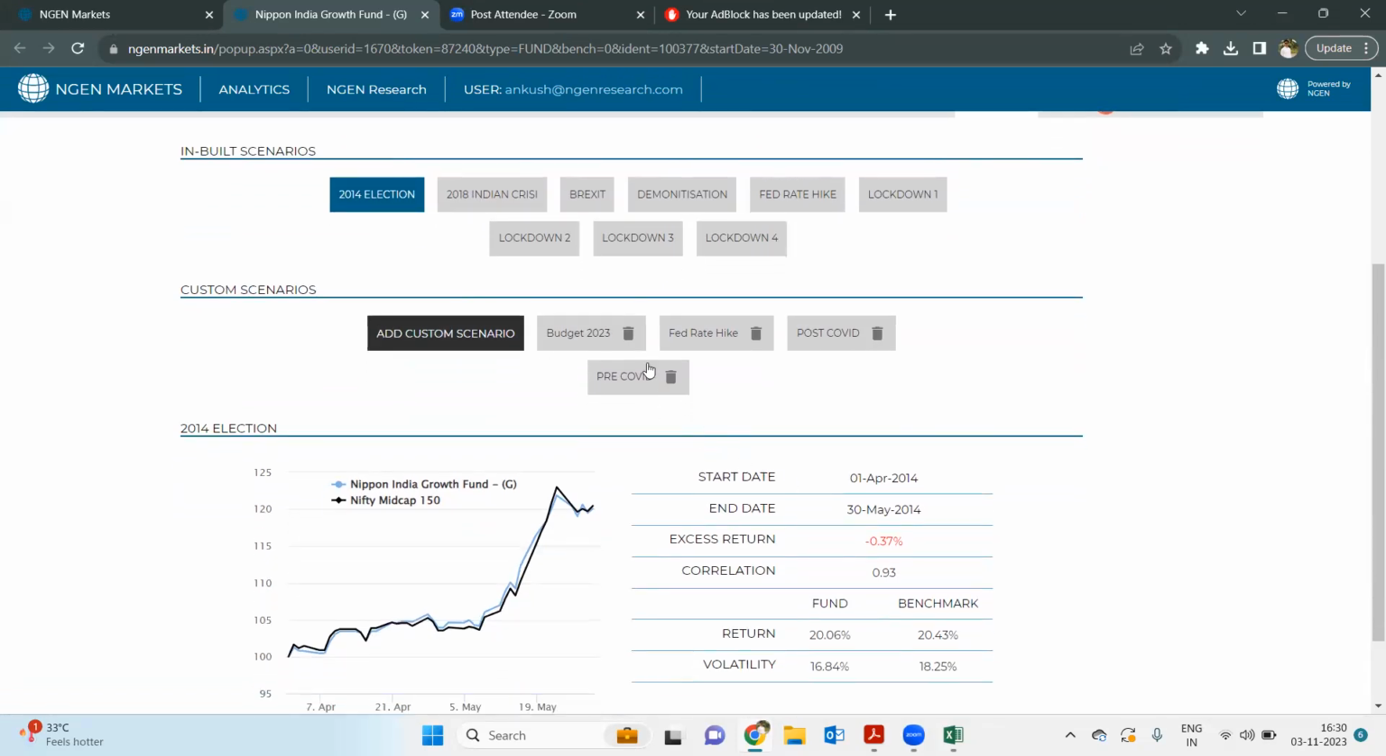So if you see during that time frame, 1st April to 30th May 2014, what was the excessive return over the benchmark? Over here, you can see that the fund couldn't beat the benchmark during that time frame, as the fund generated only 20.06% return, whereas the benchmark generated around 20.43%. But if you consider the volatility, your fund had a lower volatility than the benchmark as well.